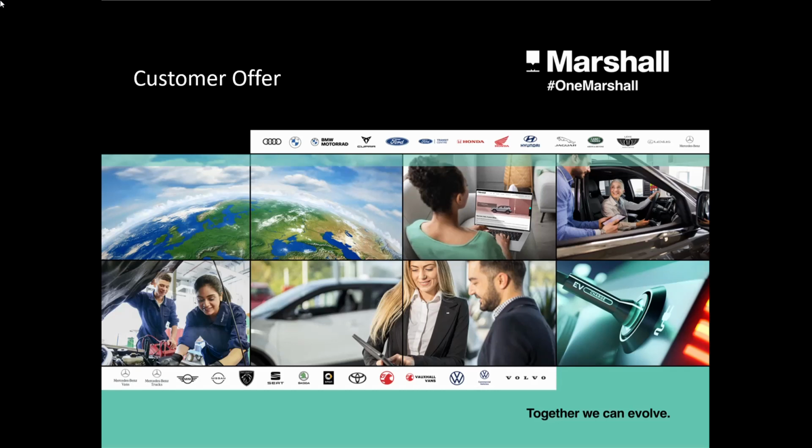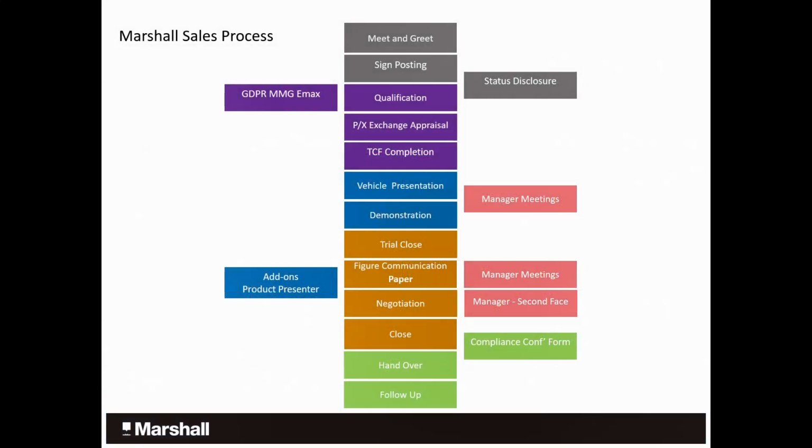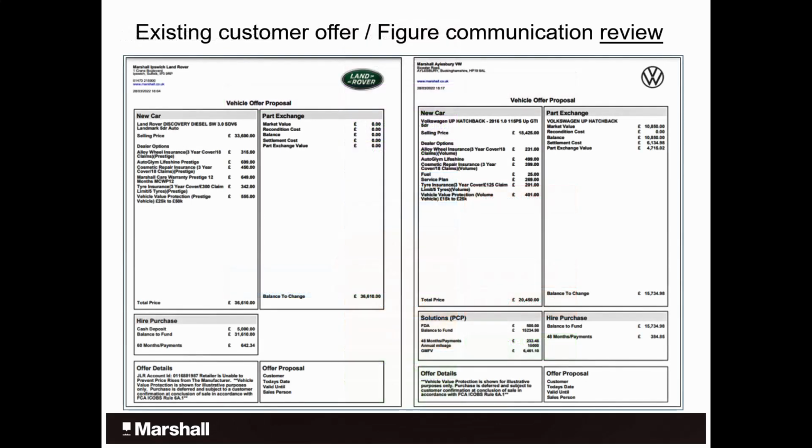Okay, so in this video, what I'm going to do is just overview to you the customer offer and how that's going to be changing from a paper-based version to a digital solution. So what are we talking about? Well, it's this point in the sales process, the point at which we actually give the customer the cost of change and the monthly payments that we're going to look at.